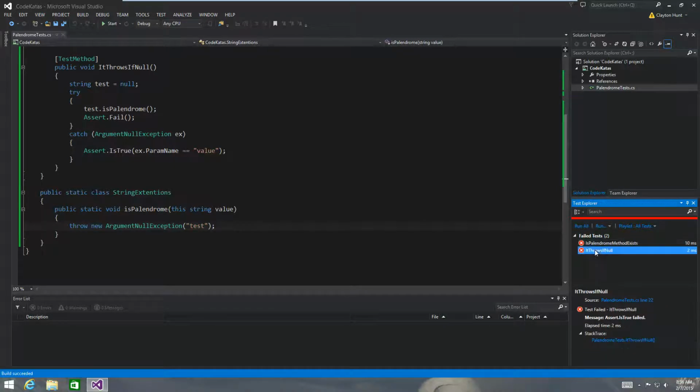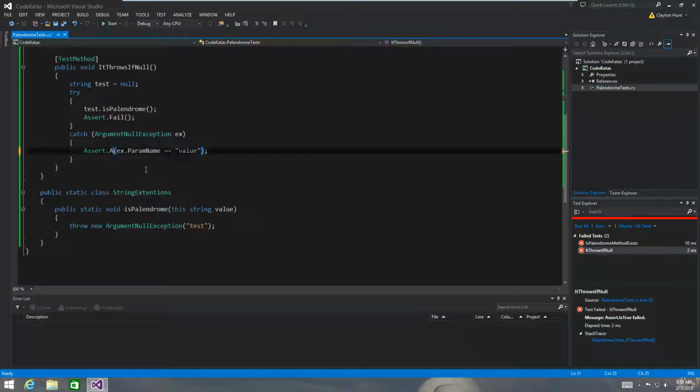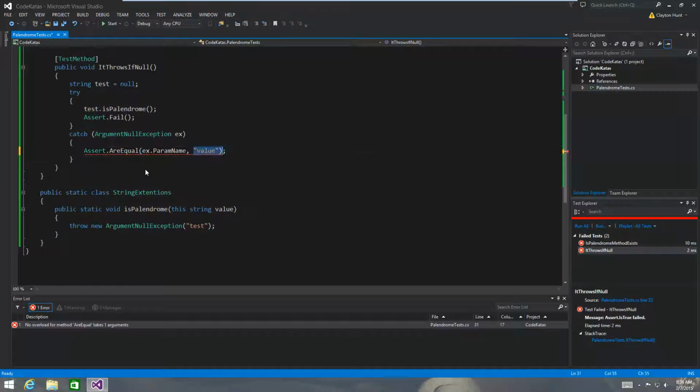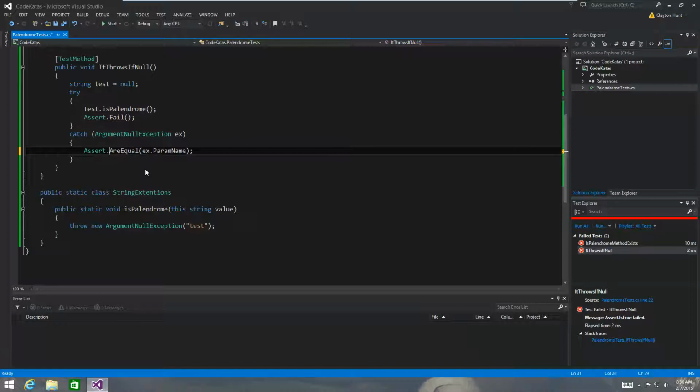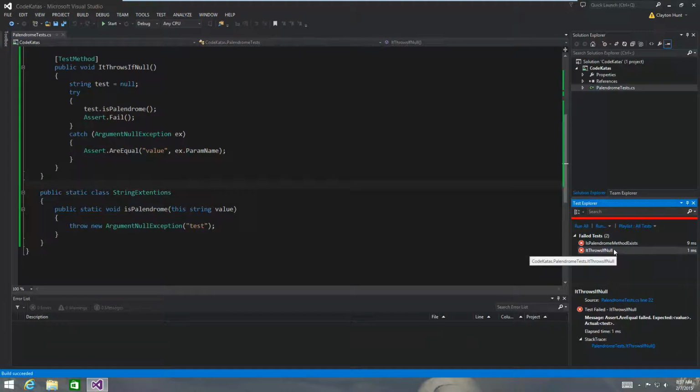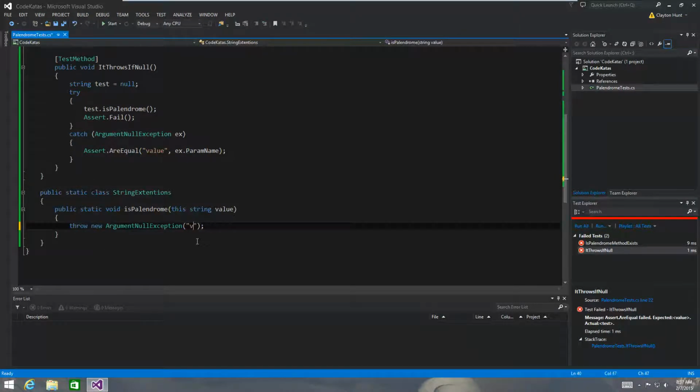All right. So now, oh well, that was stupid. Are equal. The expected is this one. Sorry about floundering a little bit there. All right, let's try this again. Now, I do expect the is palindrome method exists to fail, but I expect, all right, good. Expected value, actual test, and now we can fix this back to the correct thing.